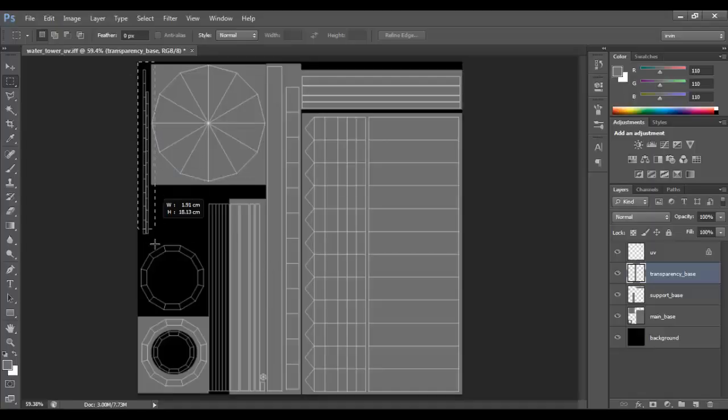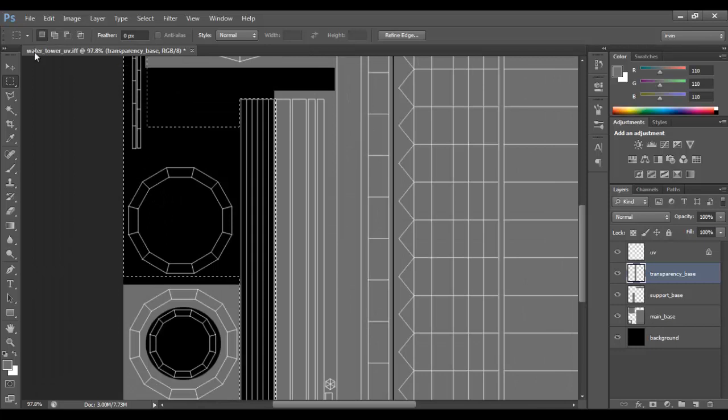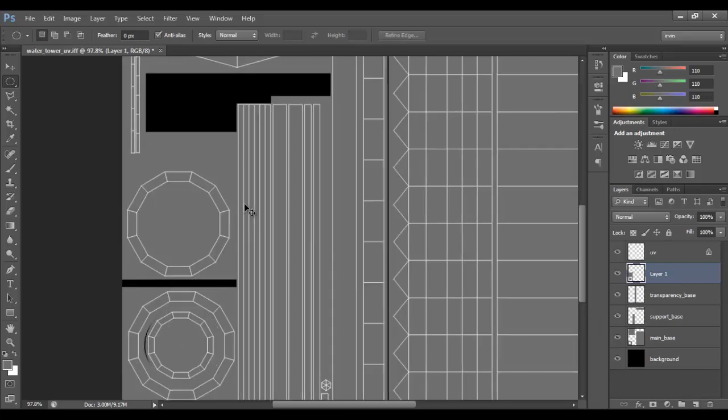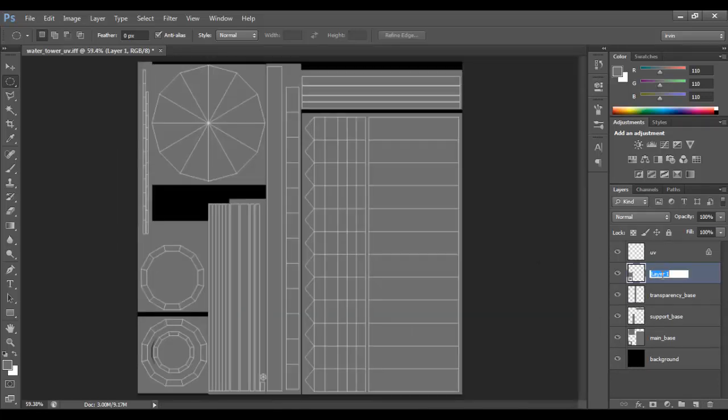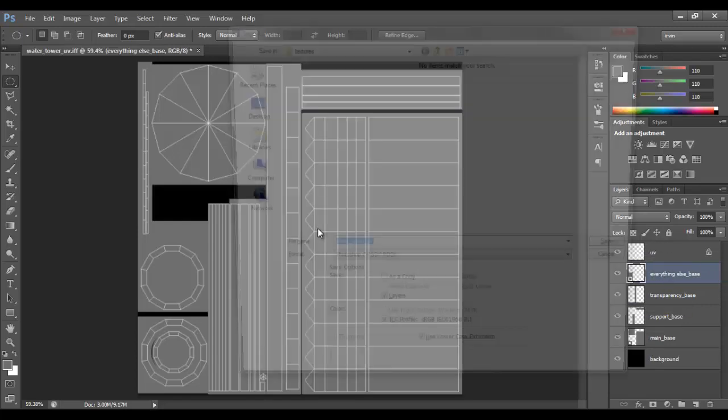And let's go ahead and select everything else that we have not selected. And I'm going to make a new layer, Alt backspace. I'm going to name this one just everything else base. Again, you can name this however you want. Okay, so this is what we have so far, and let's go ahead and save this file.